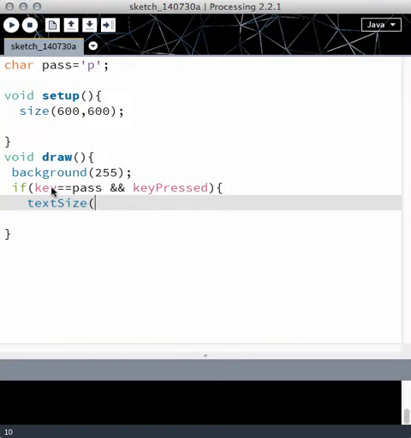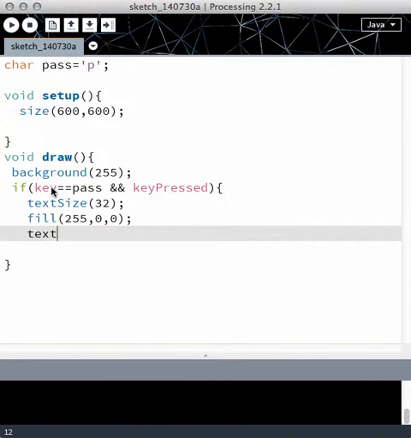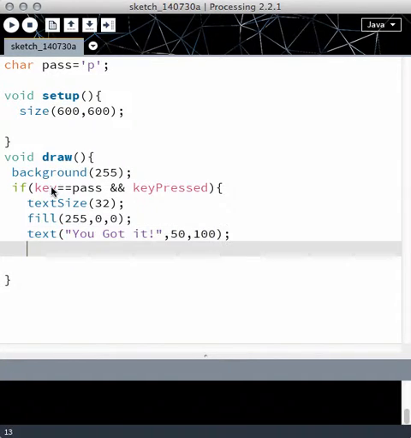So remember text size first. I'll put 32. Then we'll put fill and we'll make the text red. And now I'm going to put text in as the simple thing, you got it, meaning you found the password. And we'll put that in about 50 across and say 100 down. And the last thing, obviously, we got to close off the squirrely bracket for the if. And let's run this. So now, if I push P and hold it, it says you got it.